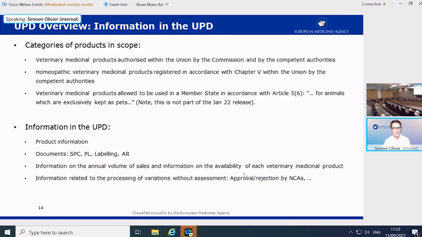So what are the products that are in scope of the regulation? It's the veterinary medicinal products that are authorized for use. It's the homeopathics. And then it's also what we call the Article 5.6 products, veterinary medicinal products allowed to be used in a member state in accordance with Article 5.6, basically for animals which are exclusively kept as pets. Just one important caveat here, this is not part of the MVP release, the January 2022 release.